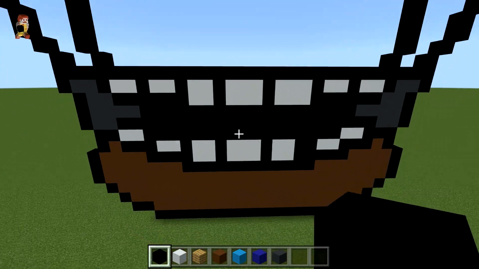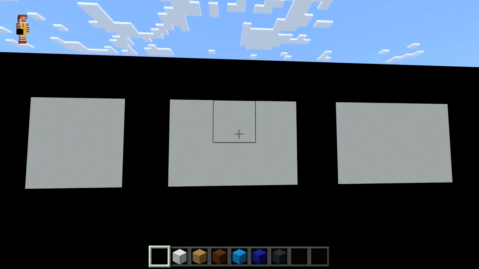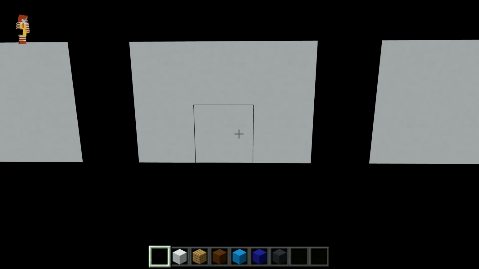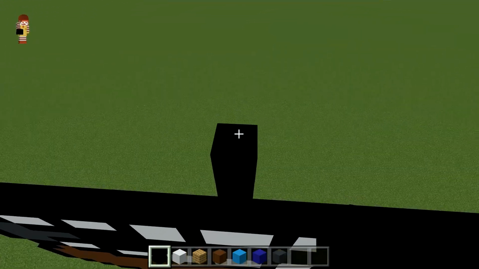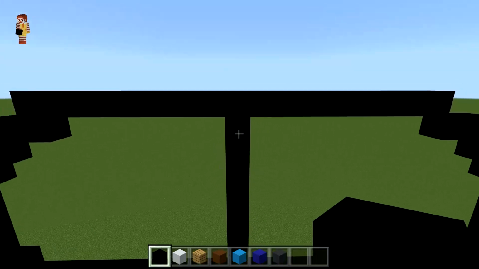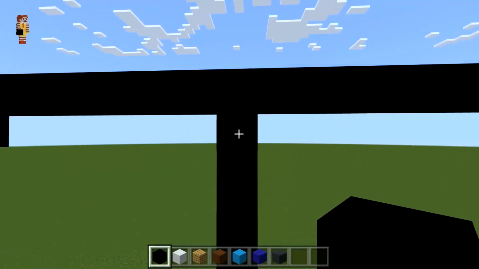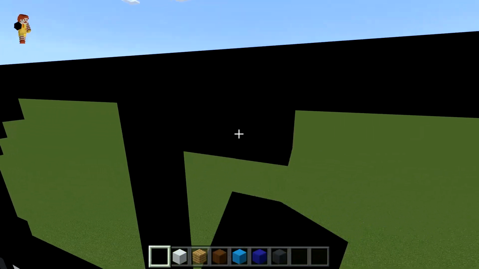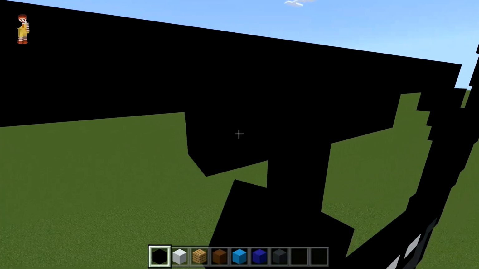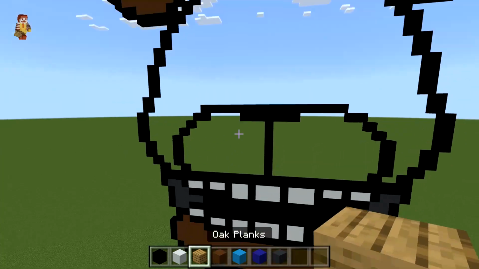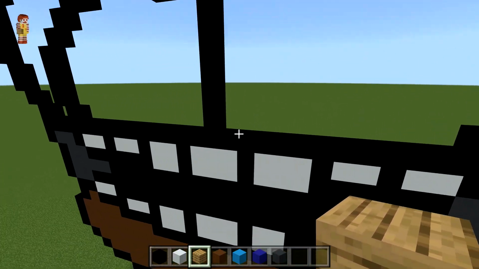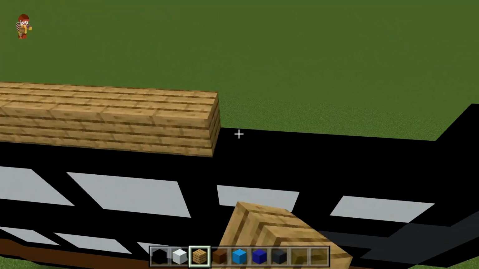You're going to come down to this middle tooth here, and from the middle, you're going to extend. You're going to do 1 column of black concrete all the way to the top. From this top block, you're going to go to the right by 3. 1, 2, 3, and also to the left by 3. 1, 2, 3. Just like this. And then all of the nose is going to be filled in with oak planks. So we're just going to do that real quick.